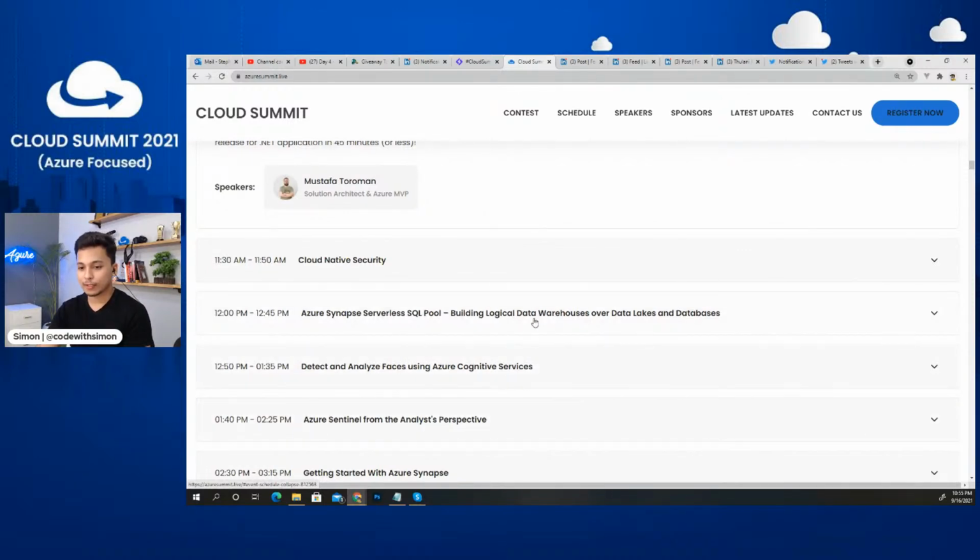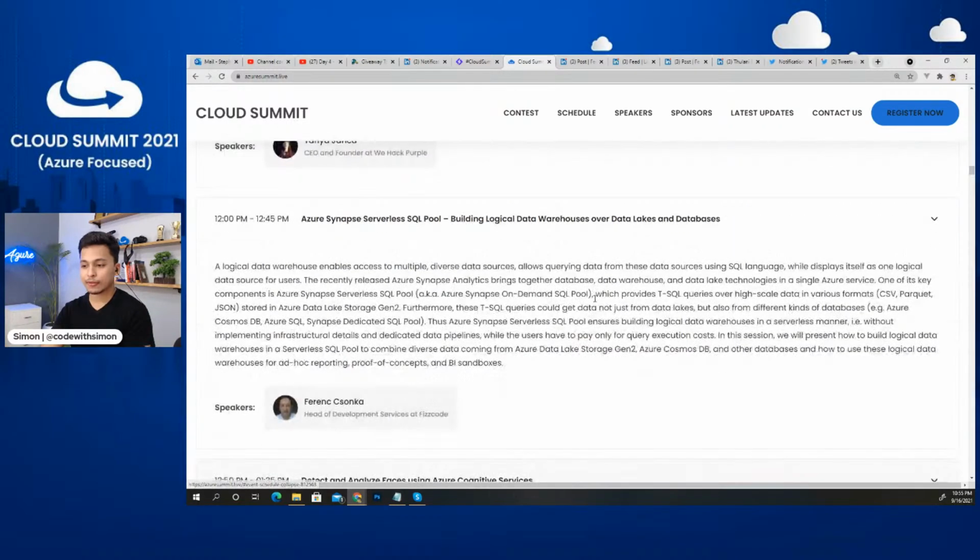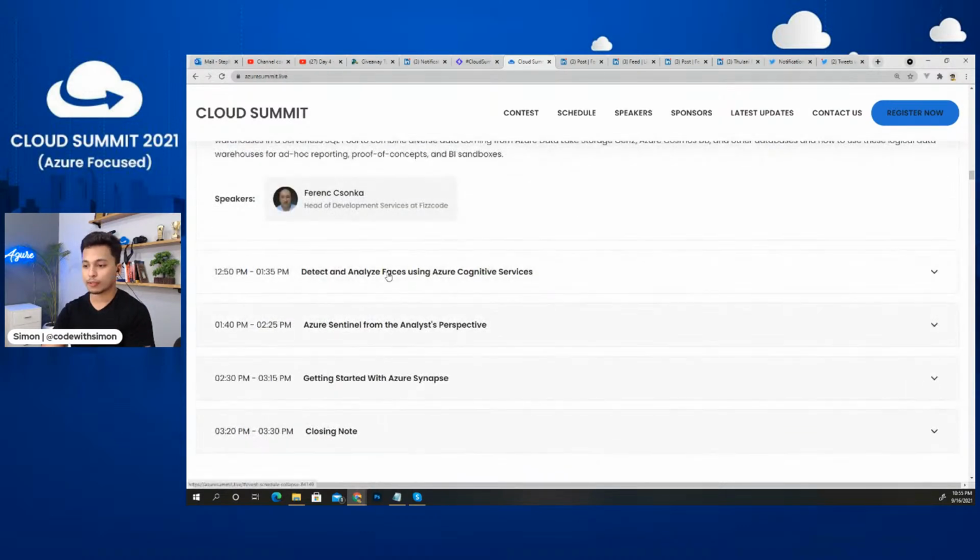All right. The next session after that is by Tanya, and if it's Tanya, you know she's going to talk about security, cloud native security. She's CEO and founder of vHack Purple, so definitely check that session out. Then we have Ferenc joining us. Ferenc will talk about Azure Synapse Serverless SQL Pool, building a logical data warehouse over data lakes and databases. It's going to be a very good hands-on session, I believe. It's a good session that I'm looking forward to tomorrow.